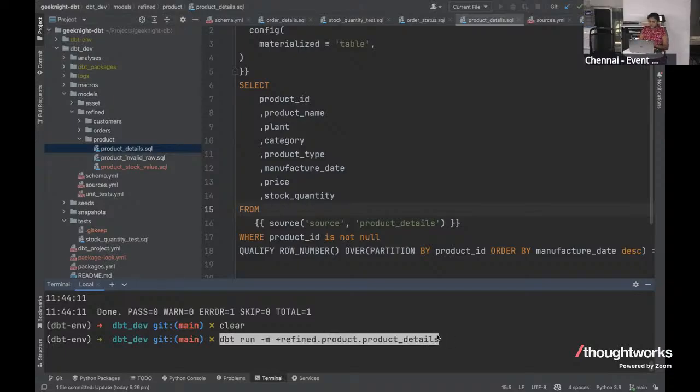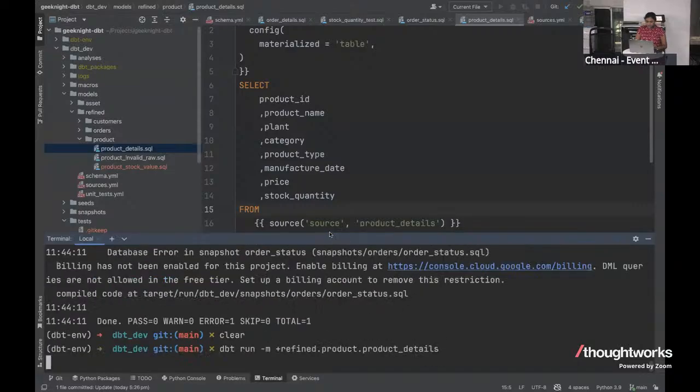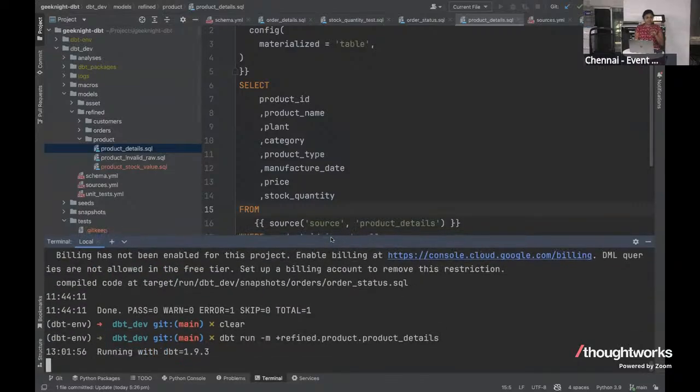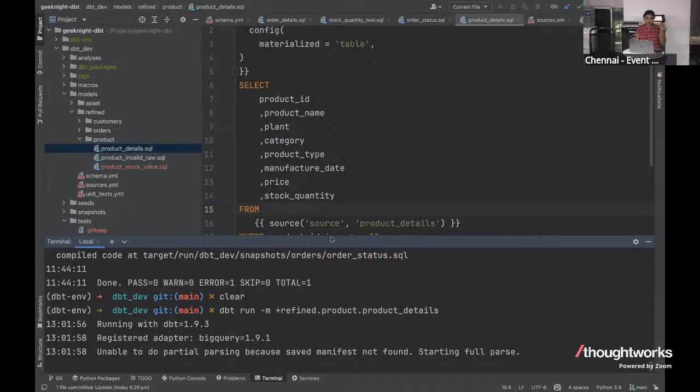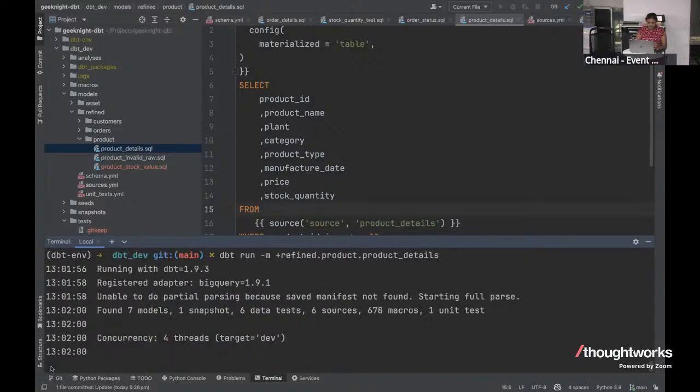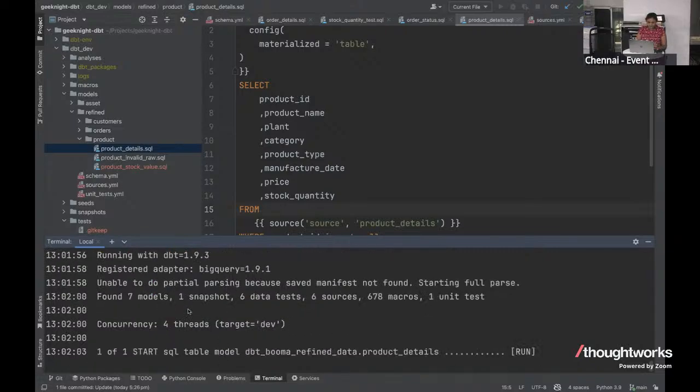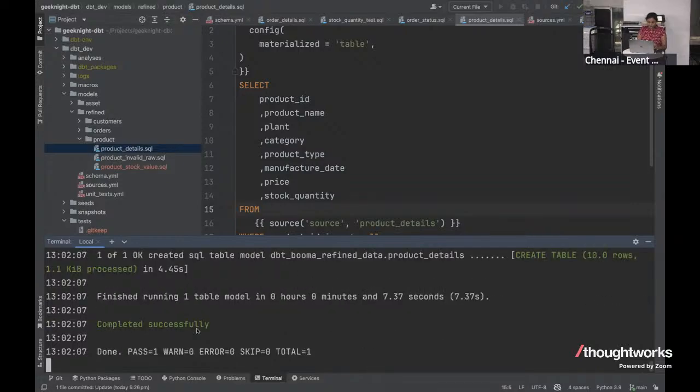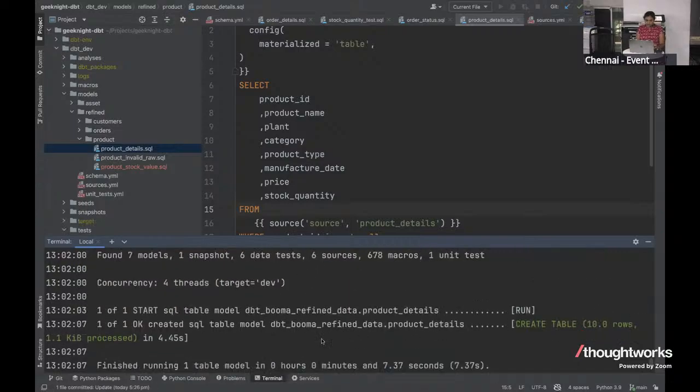So this command is used. The dbt run command is used to execute your models. I'll show you how these models get translated into queries that are understandable by BigQuery. Okay, so this has now created the table for me in my data set.